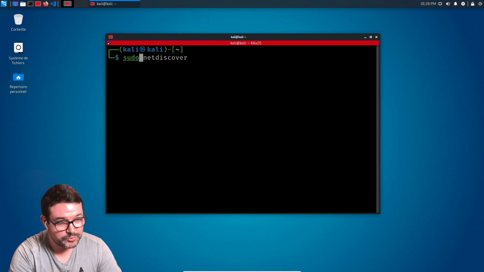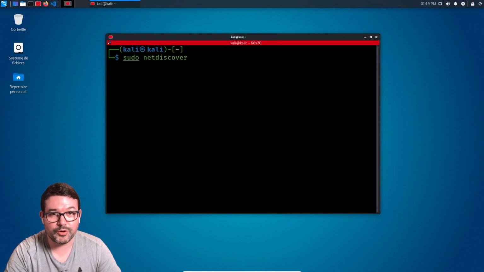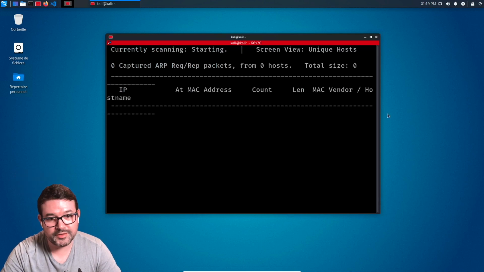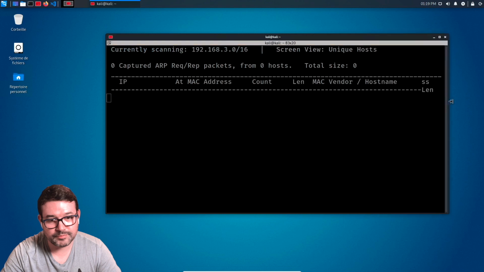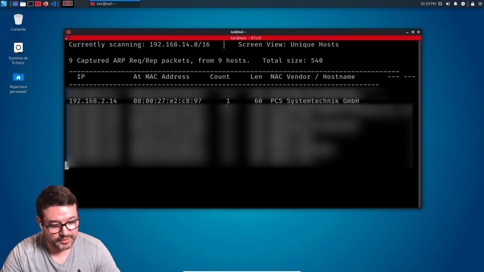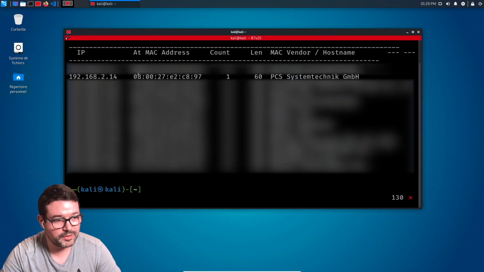We are going to launch a netdiscover that must be launched as root. Netdiscover will list all devices connected to the network. So let's start. Okay, let's stop it because we have it. Here you can see the PCs. This is the one related to the box, to the VM box.